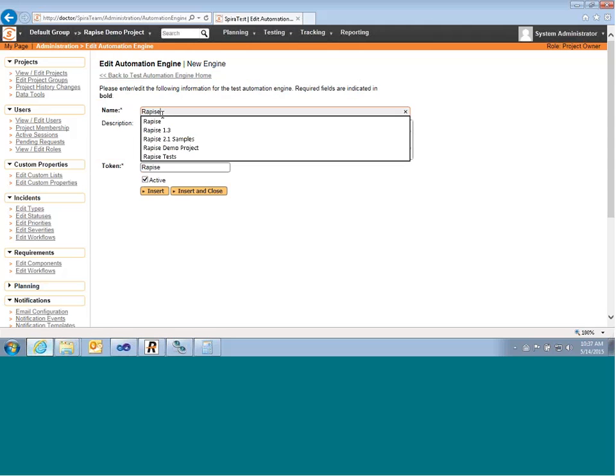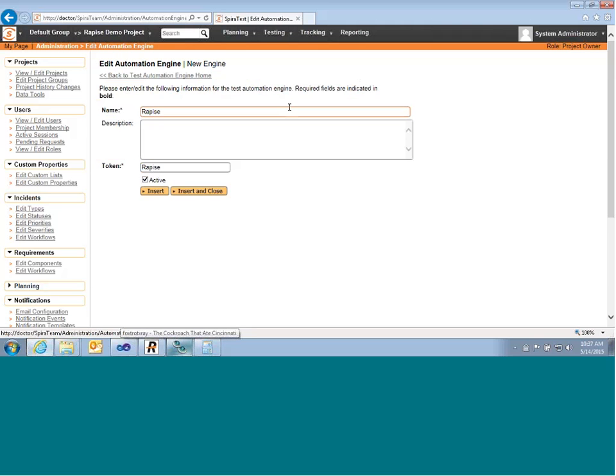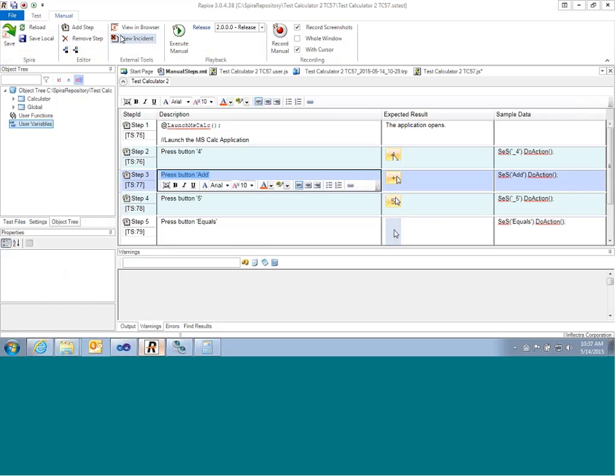Yes. Okay, great. So the license for Rapise, where would you enter the license for Rapise? Is it in SpiraTeam or in the Rapise application? It's in Rapise itself, right. SpiraTeam is the central repository, and for licensing Rapise, you go into Rapise itself.